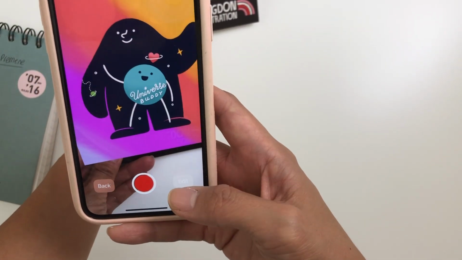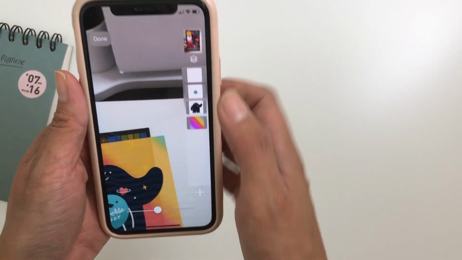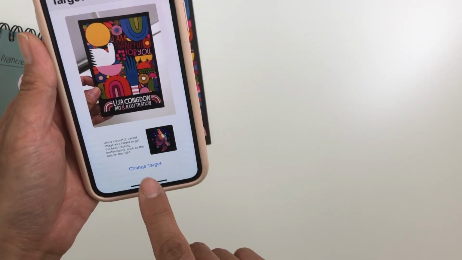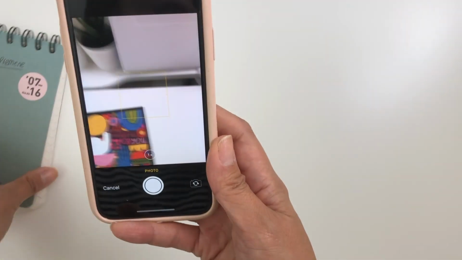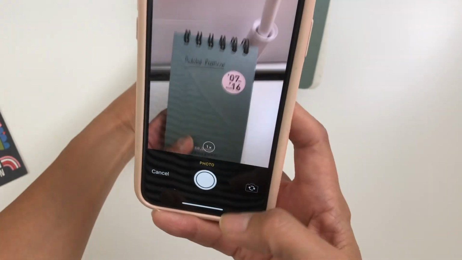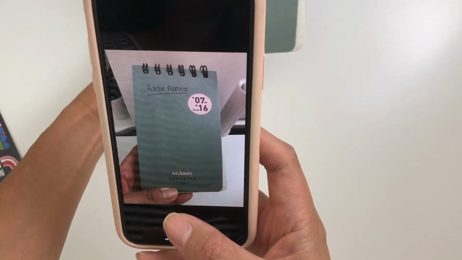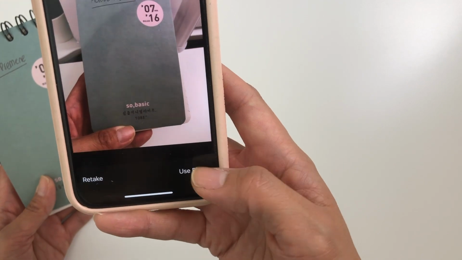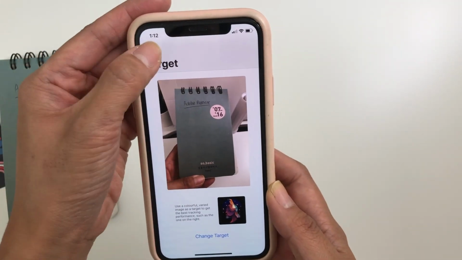And then I'm gonna go back to edit. And you can go ahead and click on your target here. And you can always change the target. So I'm gonna say change the target, and I'm gonna use the camera once again. And in this case, I'm gonna use this one, the plain notebook. That looks good to me. Okay, and then I'm gonna say use the photo. Okay, and then click on done.